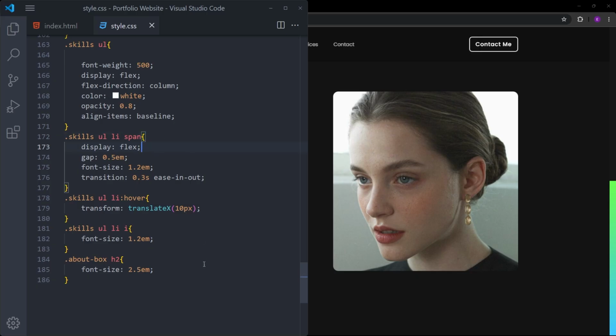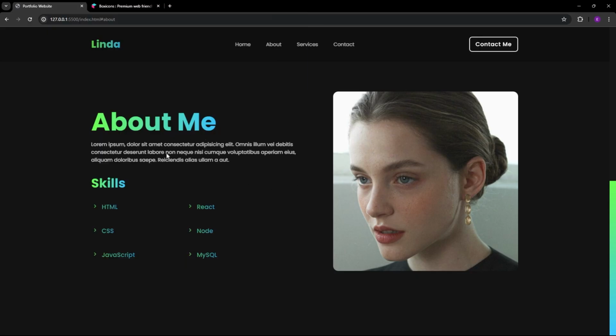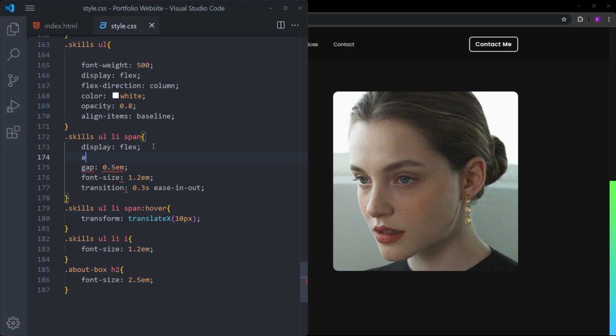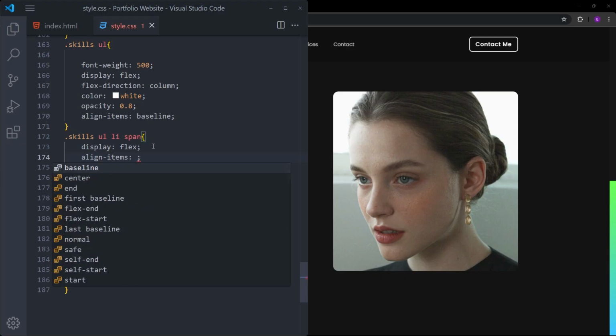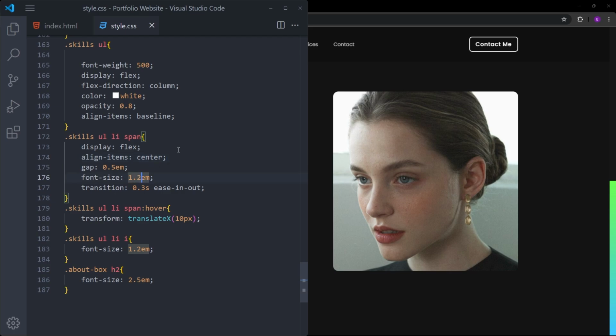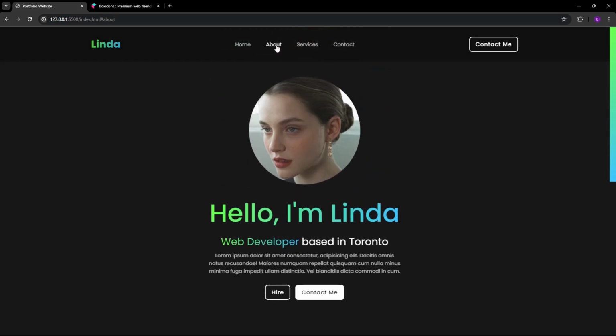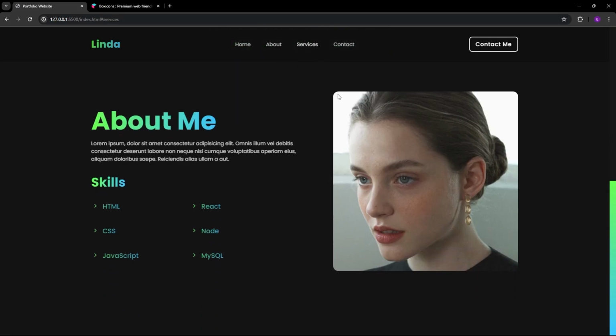Now let's see how it's looking. And everything looks fine, just some little issues. These icons and the text are not aligned on the horizontal line, and the hover effect happens too fast, so the transition doesn't work. So let's see, this is going to be for the span element, this hover effect. And inside here, we are going to align the icon and the text on the center. And also let's make them just a little bit bigger. And that is it. Now we can move on to the next part, which is the services section.